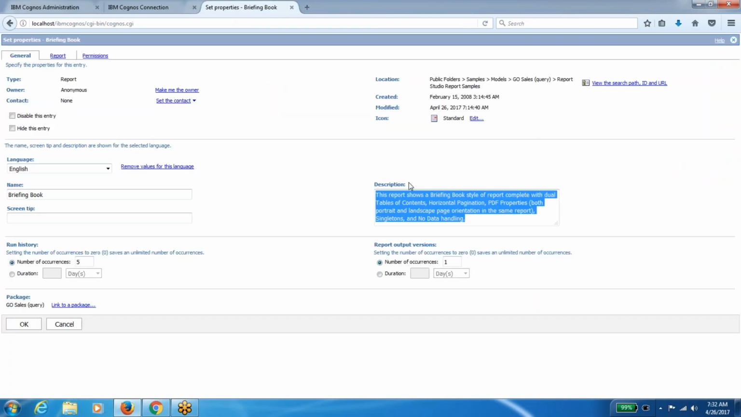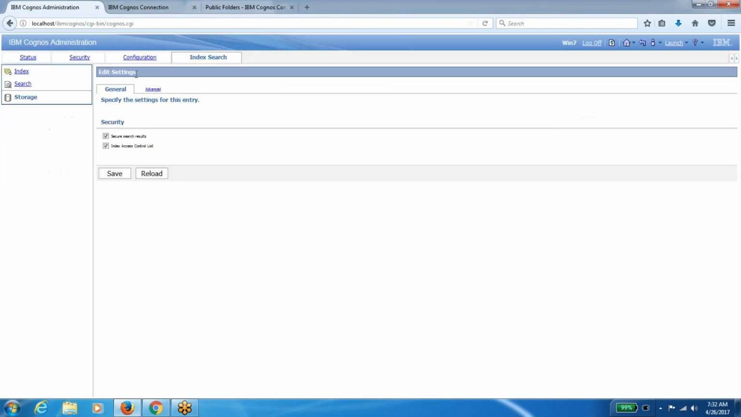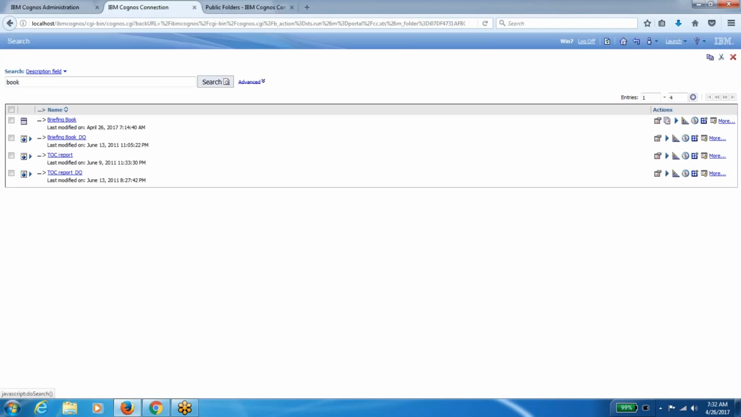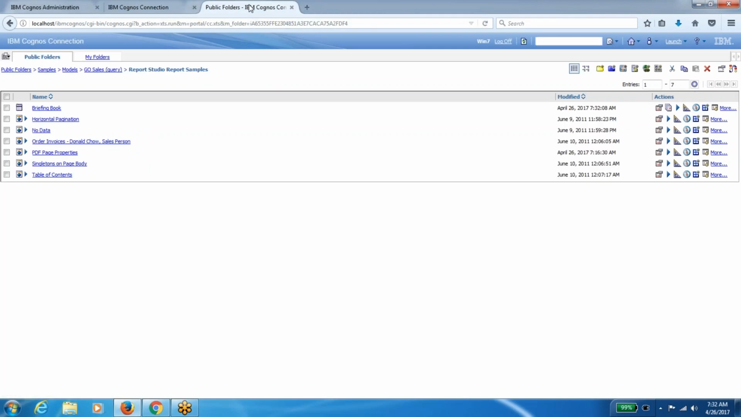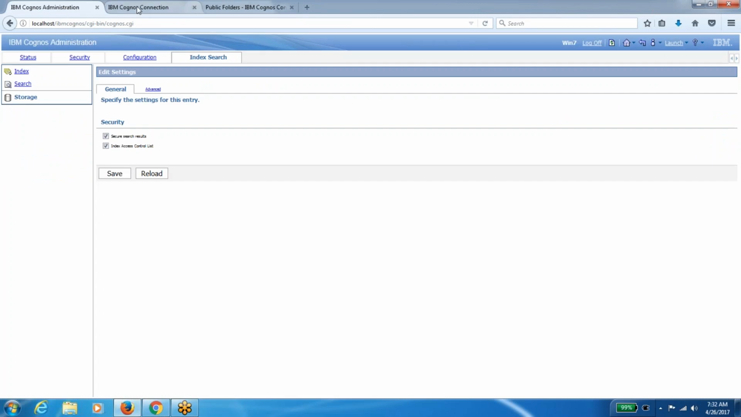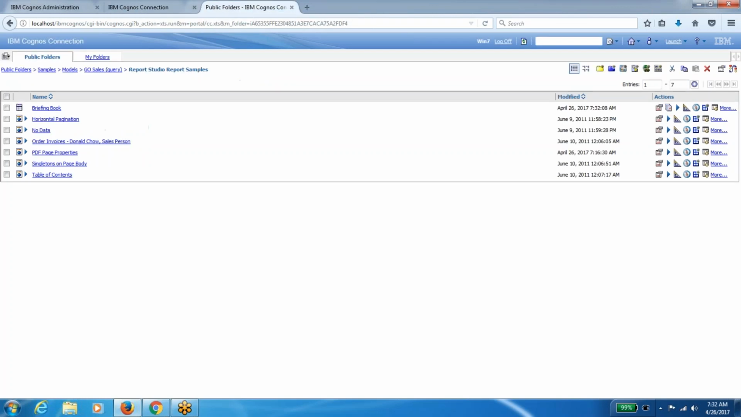Yeah, because they have systematically given the content, right? So what I'll do is I'll click on remove this description. I'm searching. So this particular entry went after this booking book. You cannot see booking book even with respect to description. You can see only these three entries which have a description with book. Now I'll go to the other sample also.